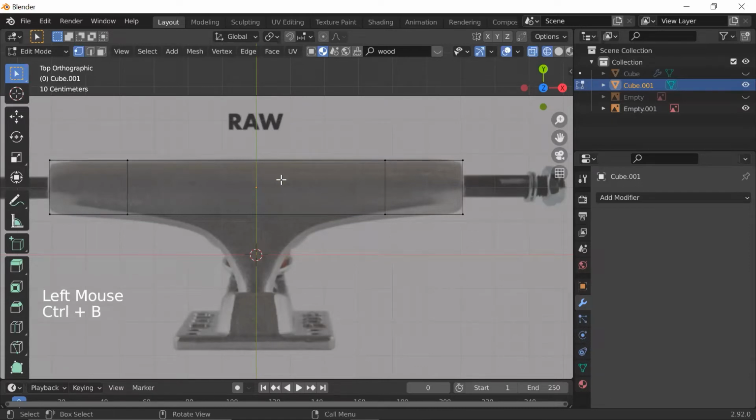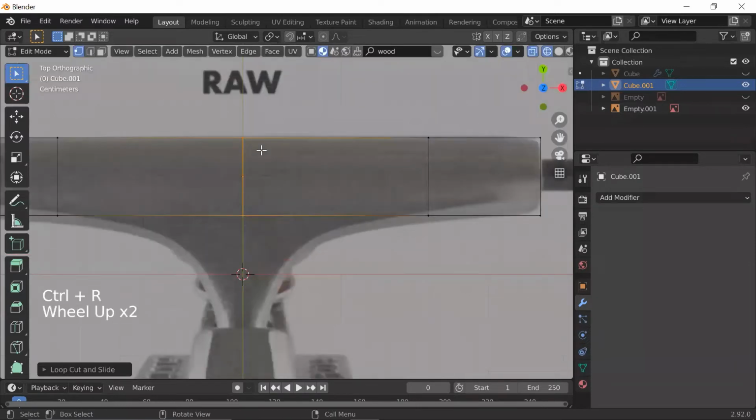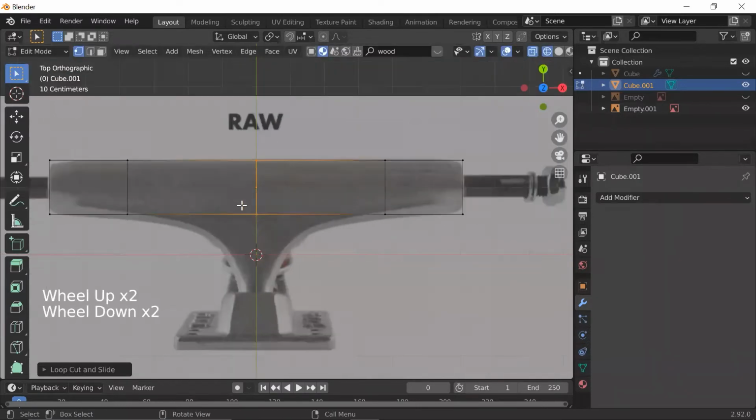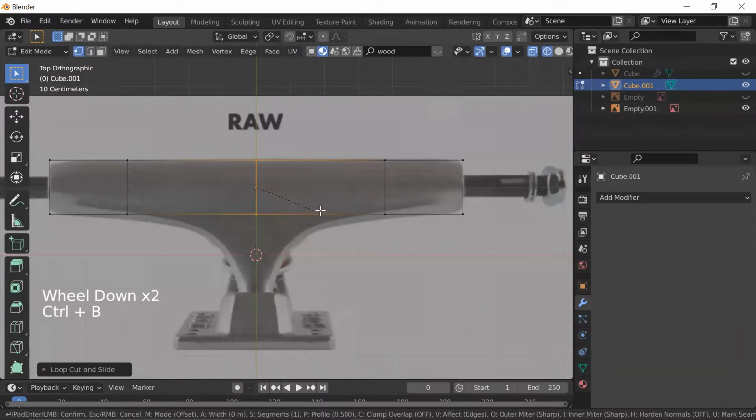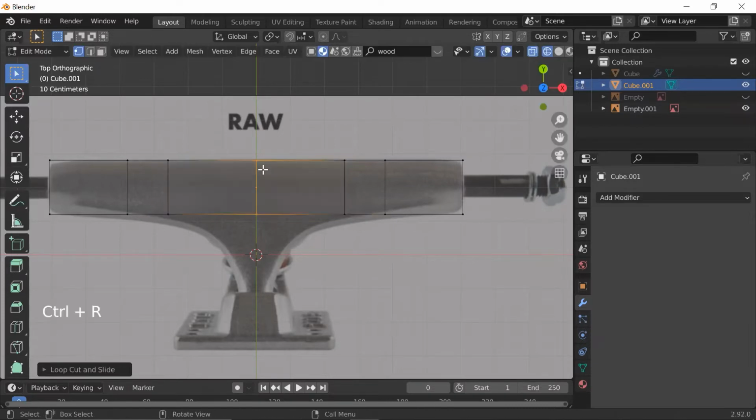Sorry, what buttons did you press to bevel it again? Control B. So Control R to drop an edge loop, right click to cancel, and just have it in the middle, and then Control B, and then drag it outward. So we're gonna do this multiple times.